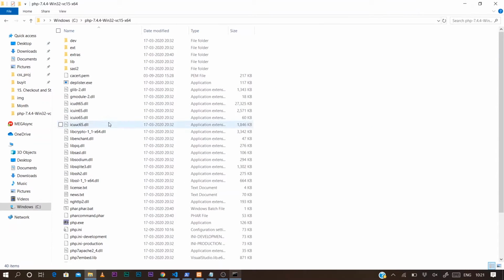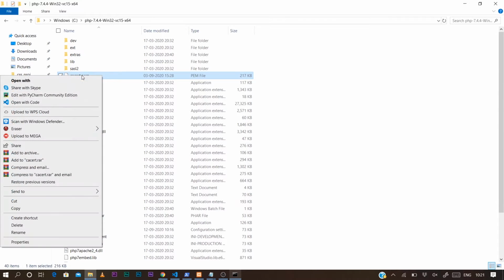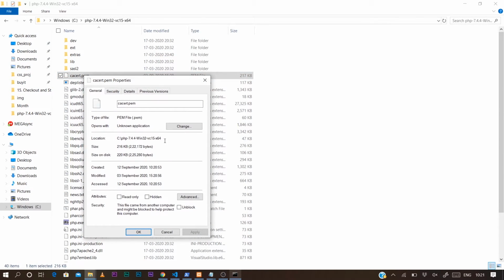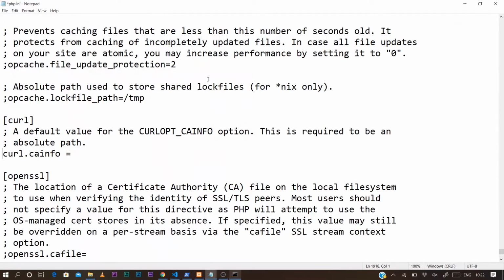We will go to the php install folder. We have to copy its location. We will open its properties, location. We will select it and press Ctrl+C to copy it. Again we will open that configuration file and in front of the curl.cainfo we have to paste it. So it is just the location of the folder. We have to add the file name. So we will enter the file name, which is cacert.pem.